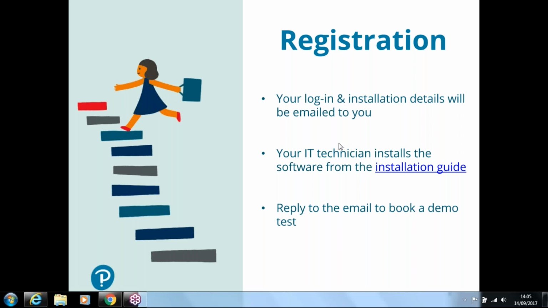What you'll then need to do is pass on the installation guide to your IT technician. We do recommend it goes to your IT purely because you usually need administrative rights before you can make any changes on your work laptop. So that's why it'll go to them. Then once they've installed the software, if you reply to the initial email they've sent you with your account details, they'll book a demo test for you.